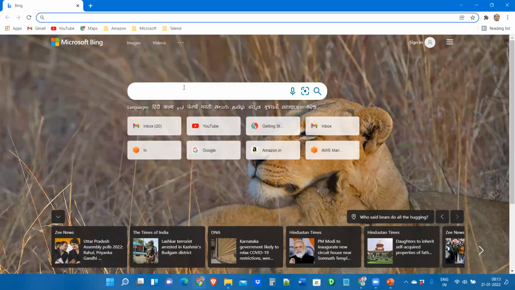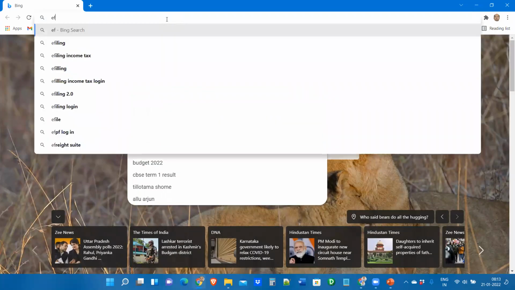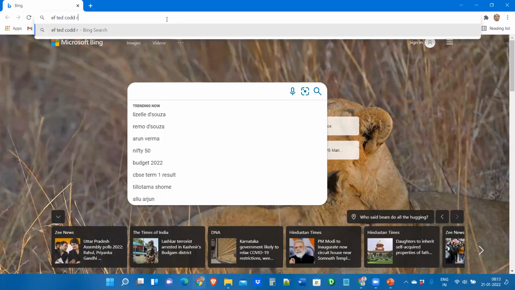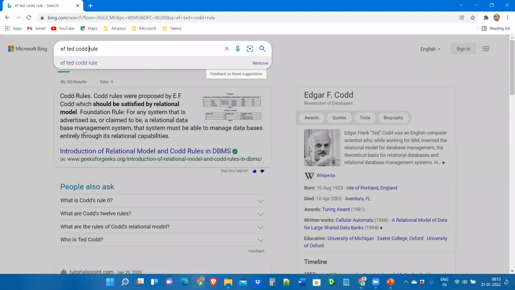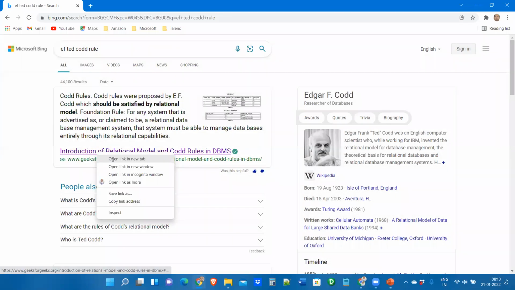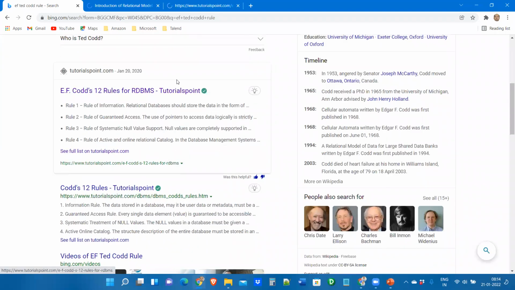So you can see that. Say, database rules. So there would be rules. You can see this is what Tutorialspoint is also talking about.